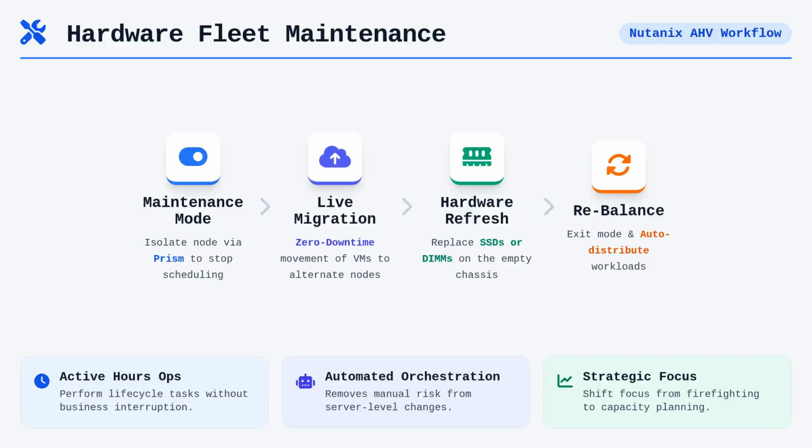Maintaining a hardware fleet frequently involves component-level upgrades, such as replacing failed storage media or expanding DIMM counts to address memory pressure. Nutanix simplifies these intrusive operations by leveraging maintenance mode to isolate the targeted node from standard scheduling activities. By placing a host into maintenance mode via Prism, you instruct the AHV hypervisor to live migrate existing workloads to alternate nodes, ensuring zero downtime for the virtualized operating systems.